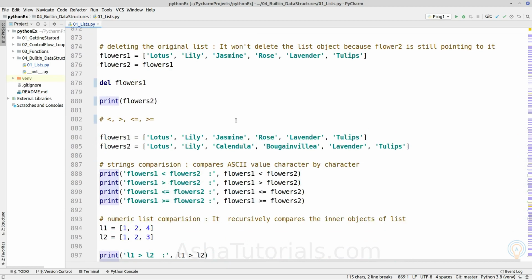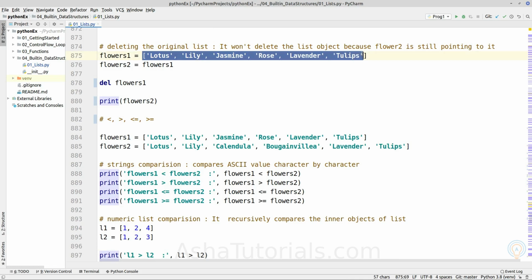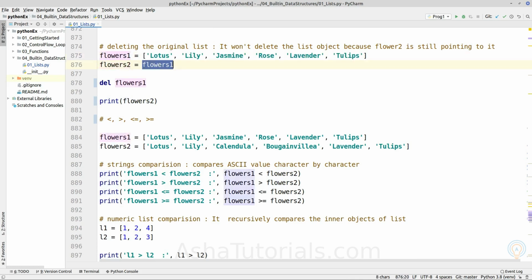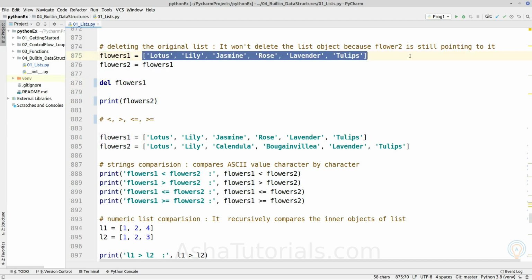Next topic is deleting the original list variable after assigning it to a different variable. So here we are declaring a list and assigning it to a different variable, and after assigning it we are deleting the original flowers variable. And if we try to print it, what will happen? So when we are deleting it, we are just decrementing the reference counter of that object by 1 and deleting the variable from the memory, but we are not deleting the original object.